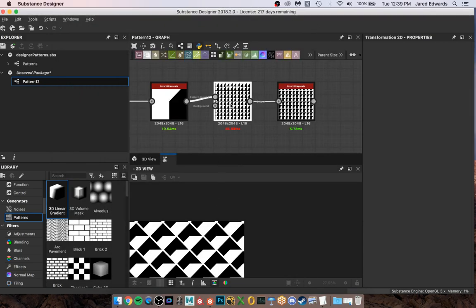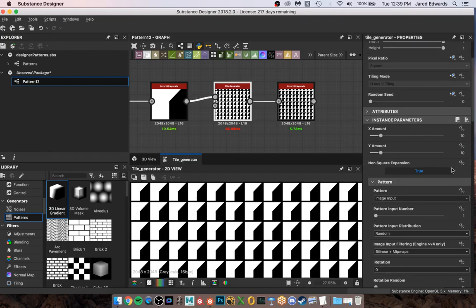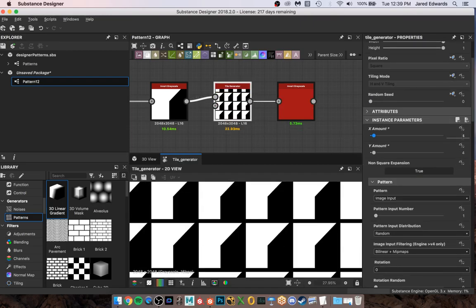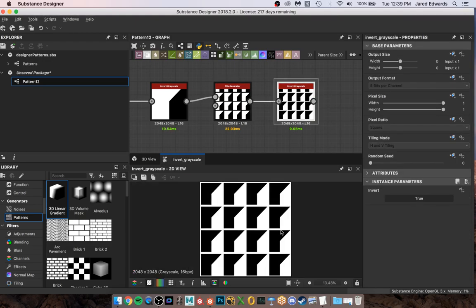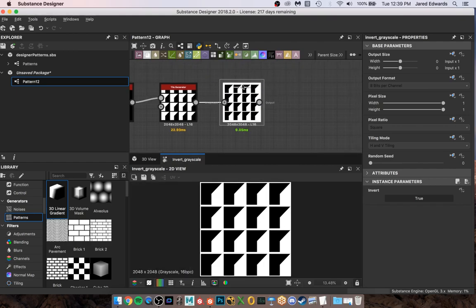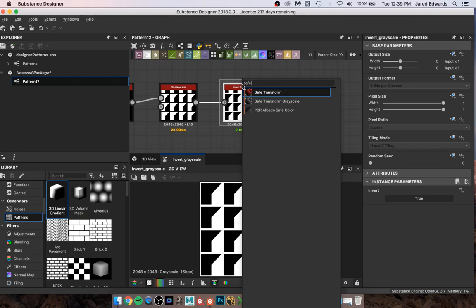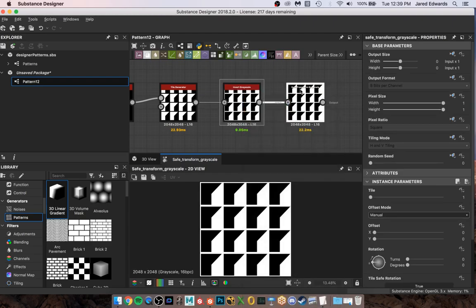So let's take the tile generator and we're going to say 4x4. Okay, so there's that piece that's now repeating. And the trick is to use the Safe Transform Grayscale. This node right here I use quite a bit. It's basically the same idea as a transform, but it specializes in weird 45-degree rotations. It'll almost like auto scale it with the rotation so it tiles perfectly. So it does all the hard math for you and you don't have to do much thinking.